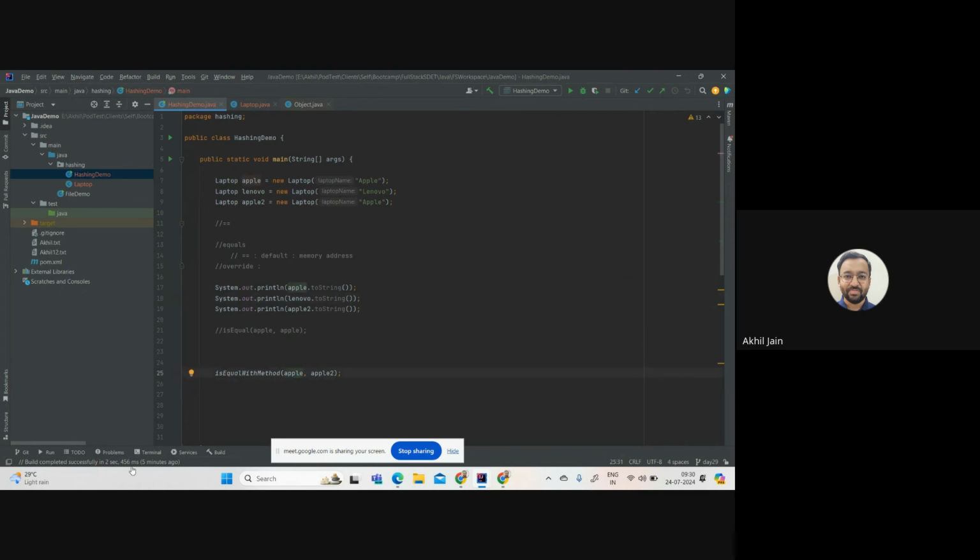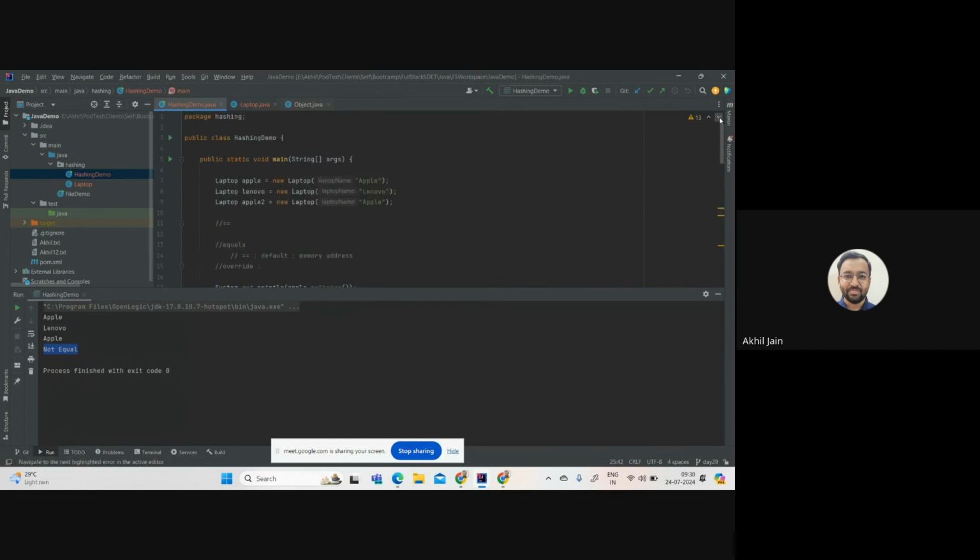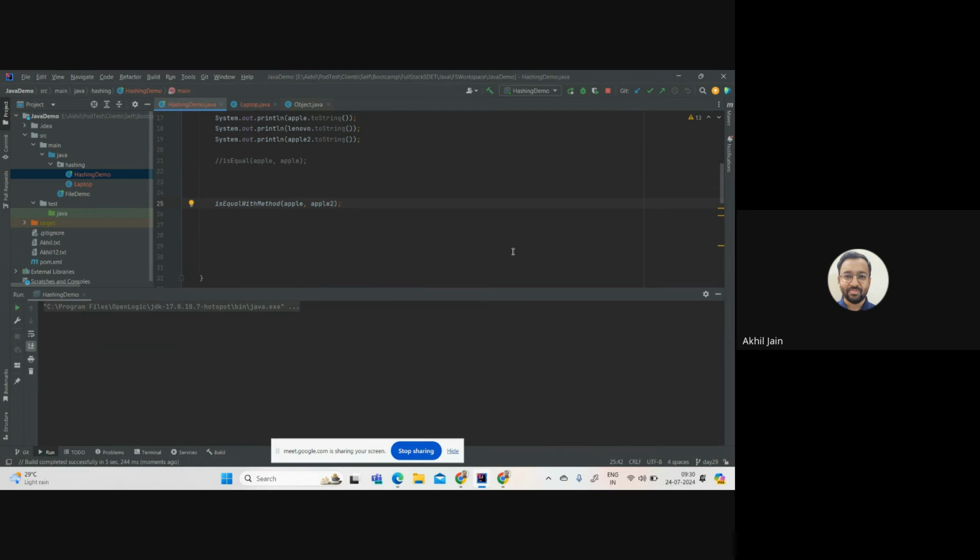Earlier, if you remember, it printed not equal here, right? Now, if I run it, let's see what it will do. This should return me a true as per my best understanding. Okay, you can see it returned equal, right? Why is it returning equal?